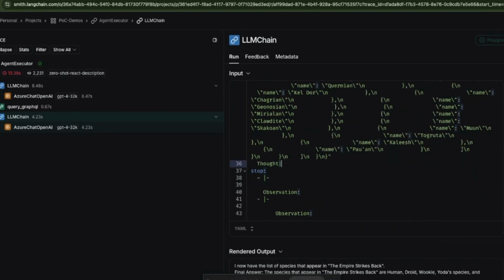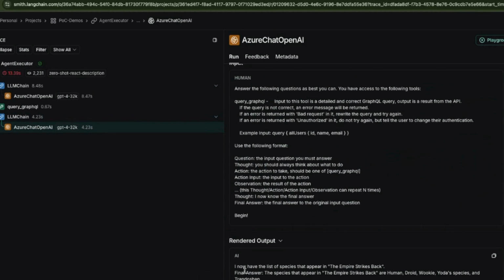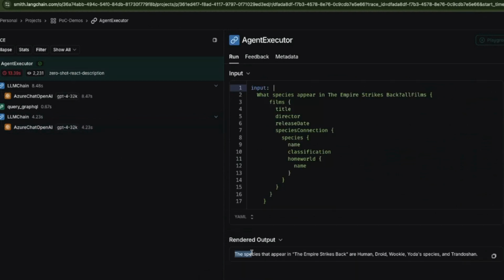Then the LLM started thinking, I now have the list of species that appear in this episode. Because we asked it to generate in this format whenever it has a final answer, it generated "Final Answer" and this. Because this is a ReAct-specific agent, when it sees an output like "Final Answer" from the LLM, it knows that's the place it needs to stop. So it stops there, and finally it generates the answer, which is given as the final output to the user.